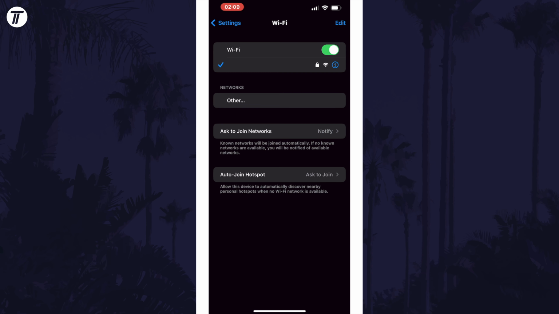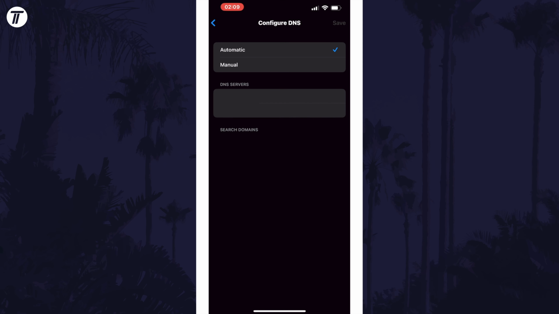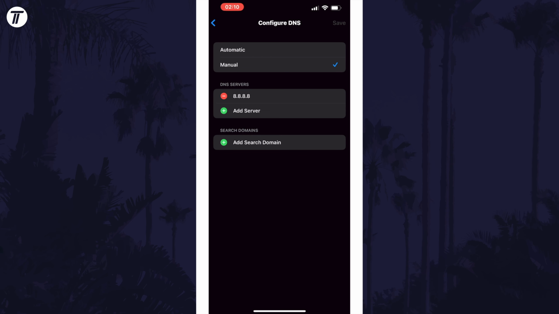The next method is to check whether changing the DNS server will help. Open the settings and then tap on Wi-Fi. Now select your Wi-Fi network that you are connected to from the list. Within here, scroll down and tap on Configure DNS. Make sure this is set to automatic and then test out your connection. You can also try setting it to manual, then tap on Add Server and enter Google's DNS server of 8.8.8.8 to test that out as well.